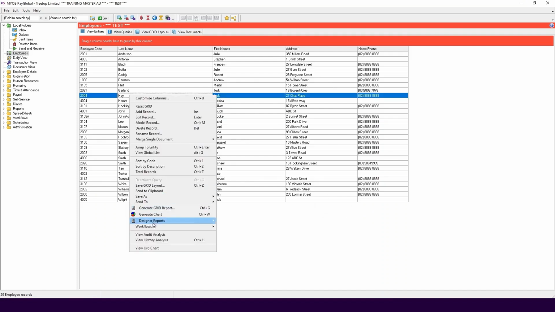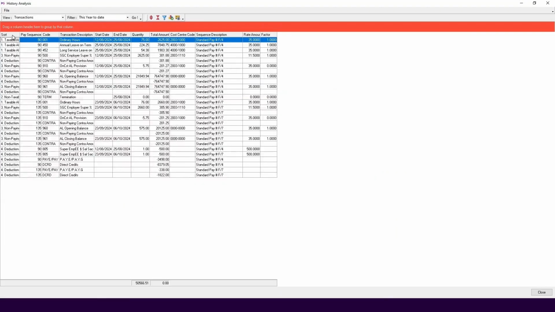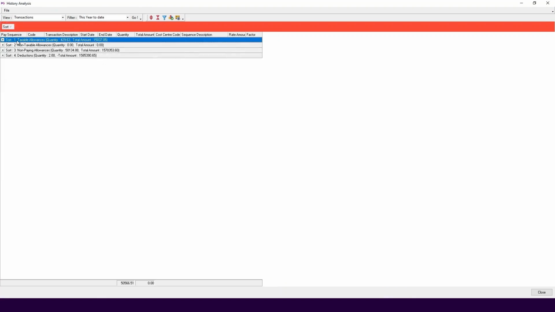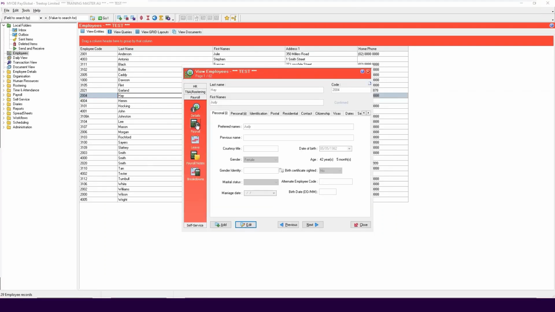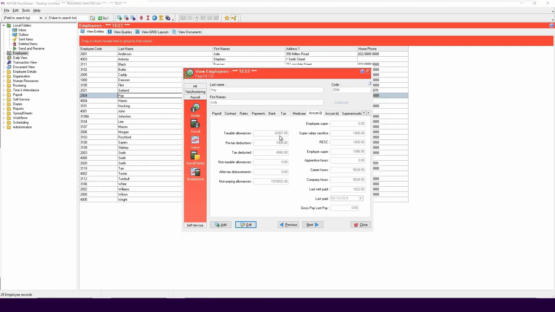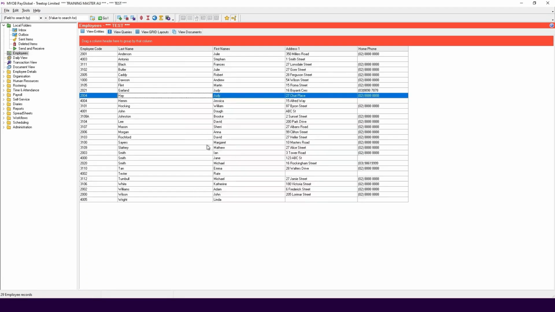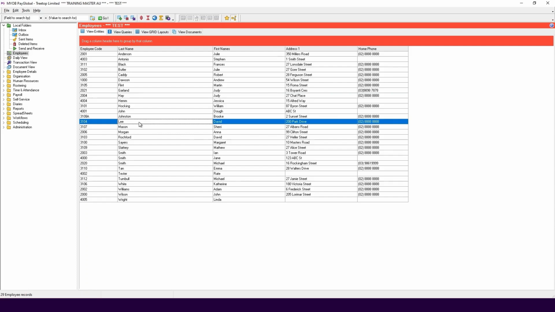Let's do the same for Judy Hay. Her total taxable allowance is $15,037.05. And yet, when we go to her employee records, Payroll Accumulator tab, her taxable allowances show $20,357.05. If you have an individual employee with incorrect year-to-date amounts, like David or Judy, you can rebuild the accumulators individually for each employee.